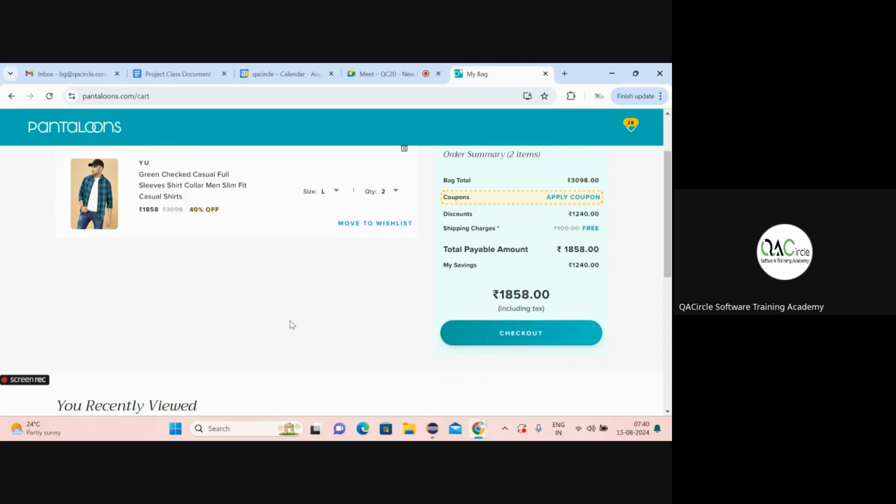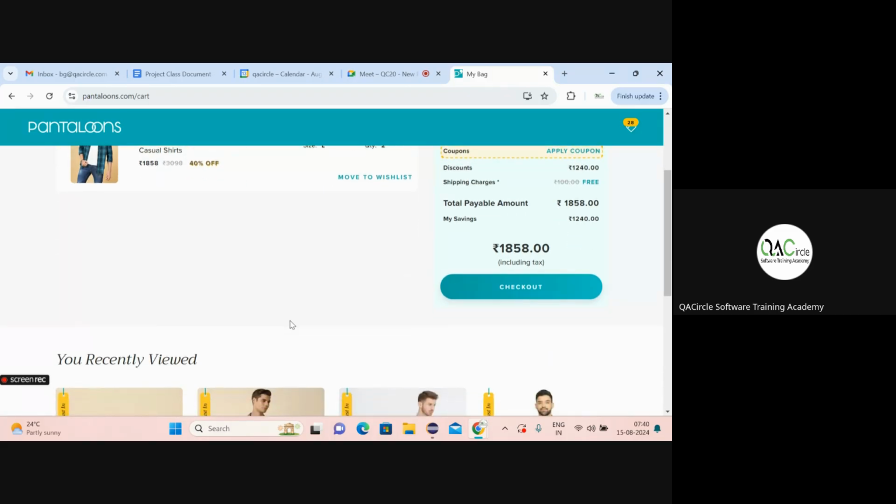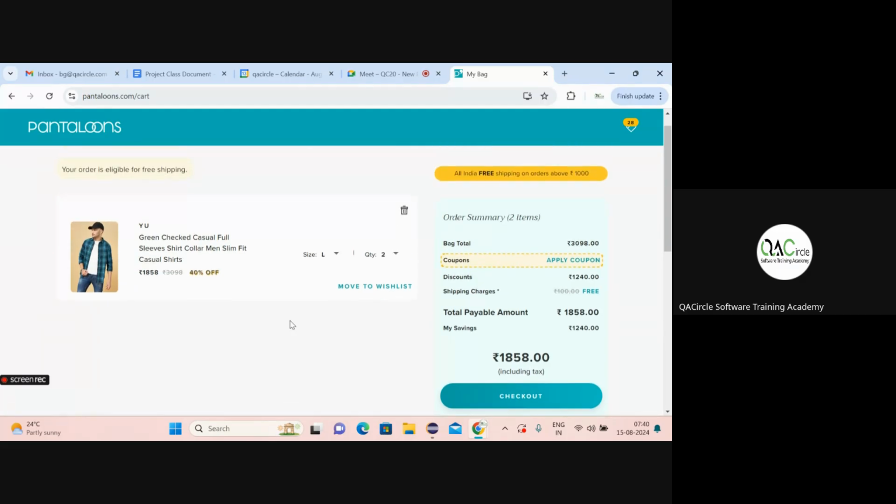Any doubts here, guys? How my cart or my bag will work? So in my cart or my bag, we'll get an option to select the size. We'll get an option to increase or decrease the quantity, and we'll get an option to remove the product from the cart, or we do have an option to move the product to wish list, right? So these are the functionality or the options that we have in my cart or my bag page.